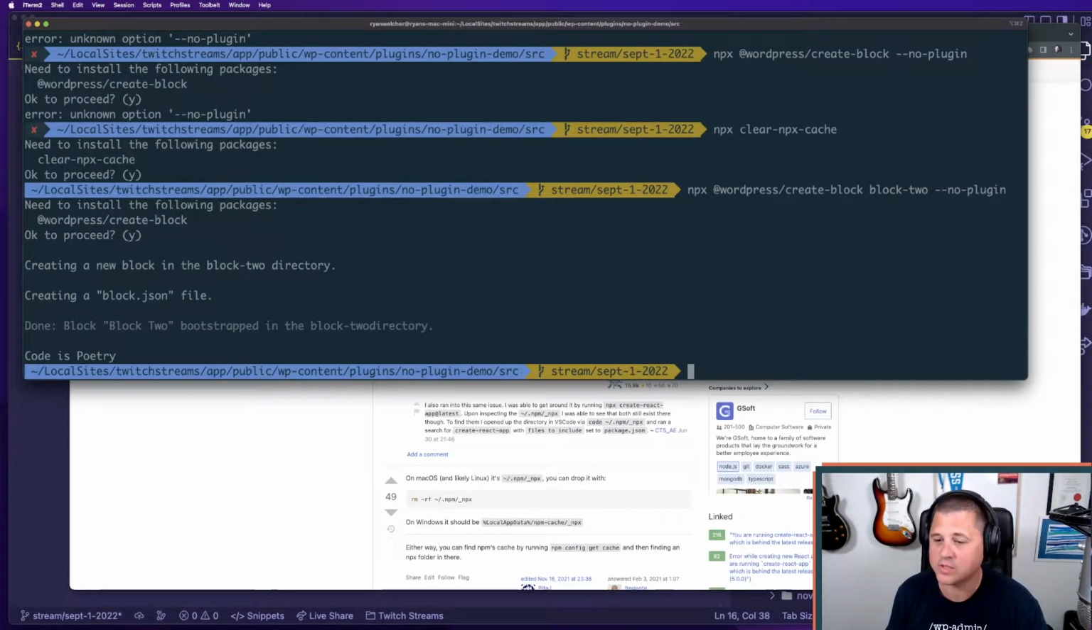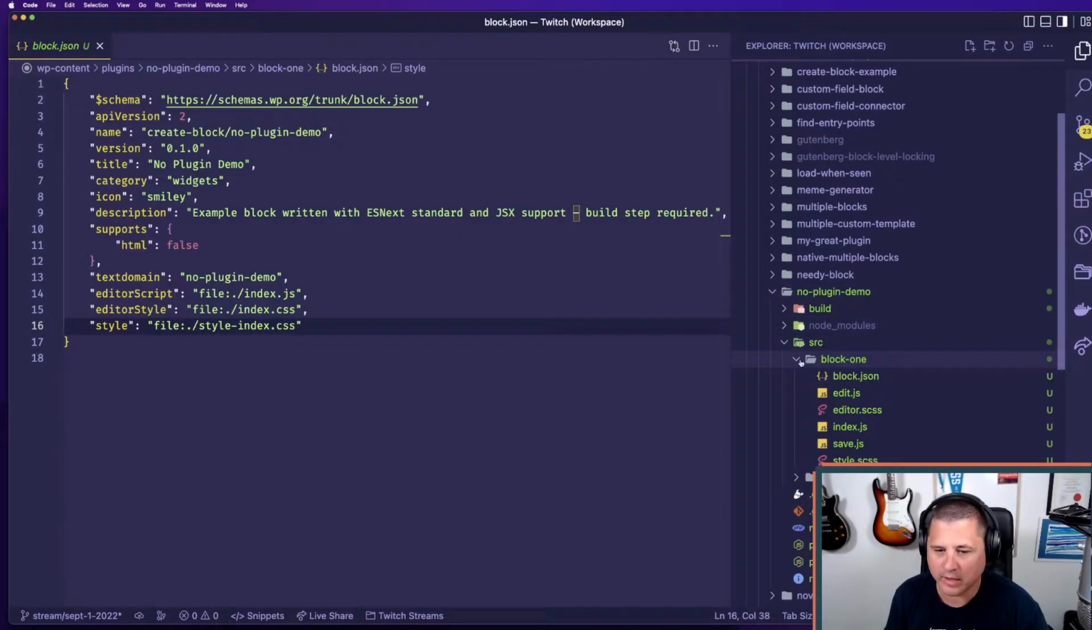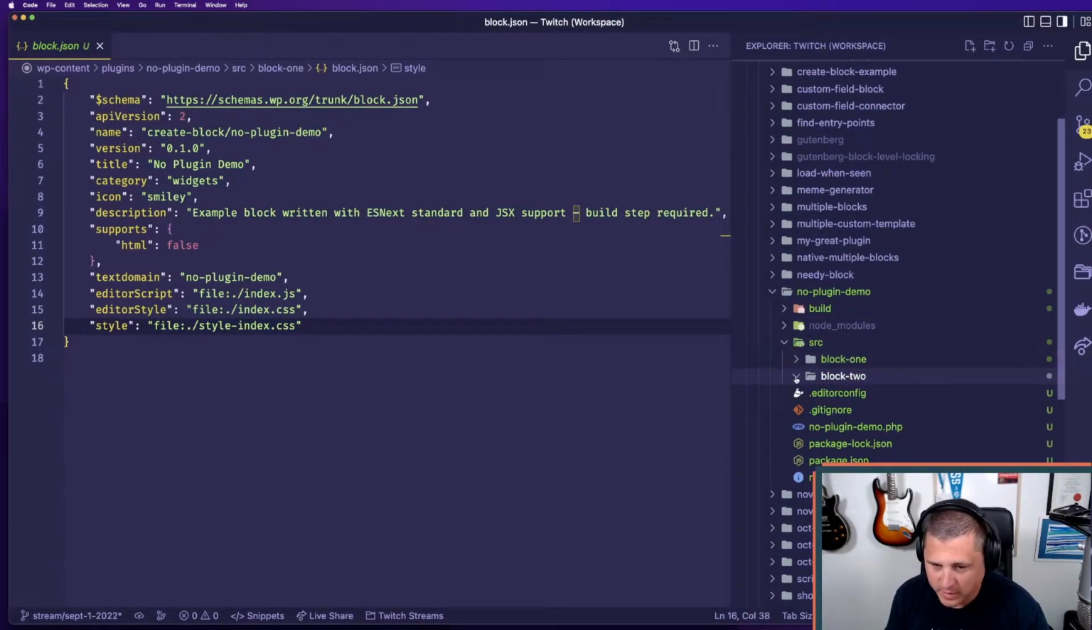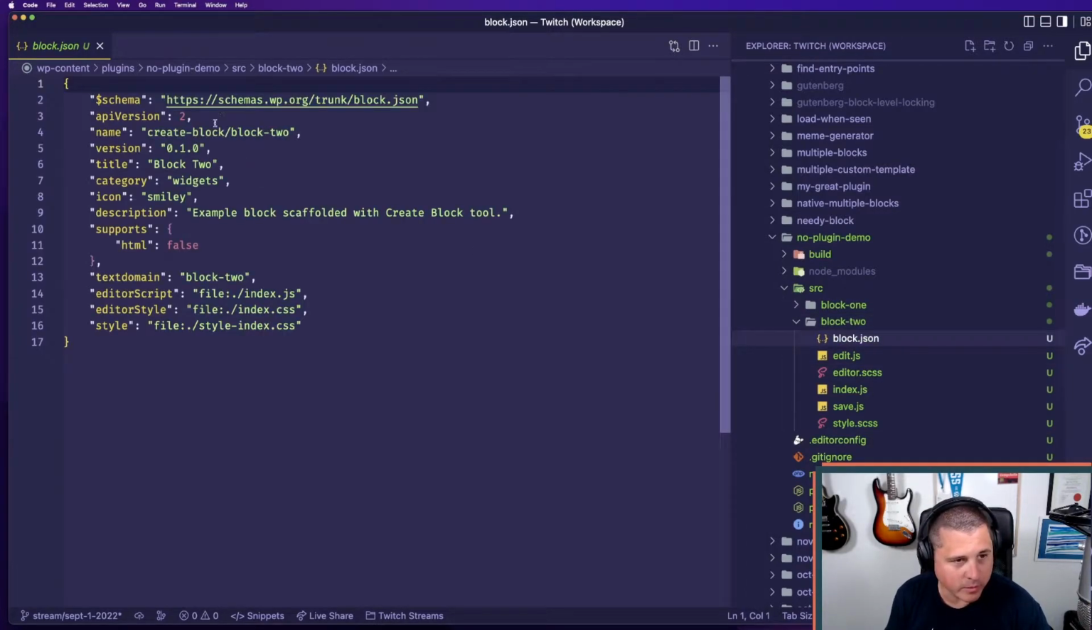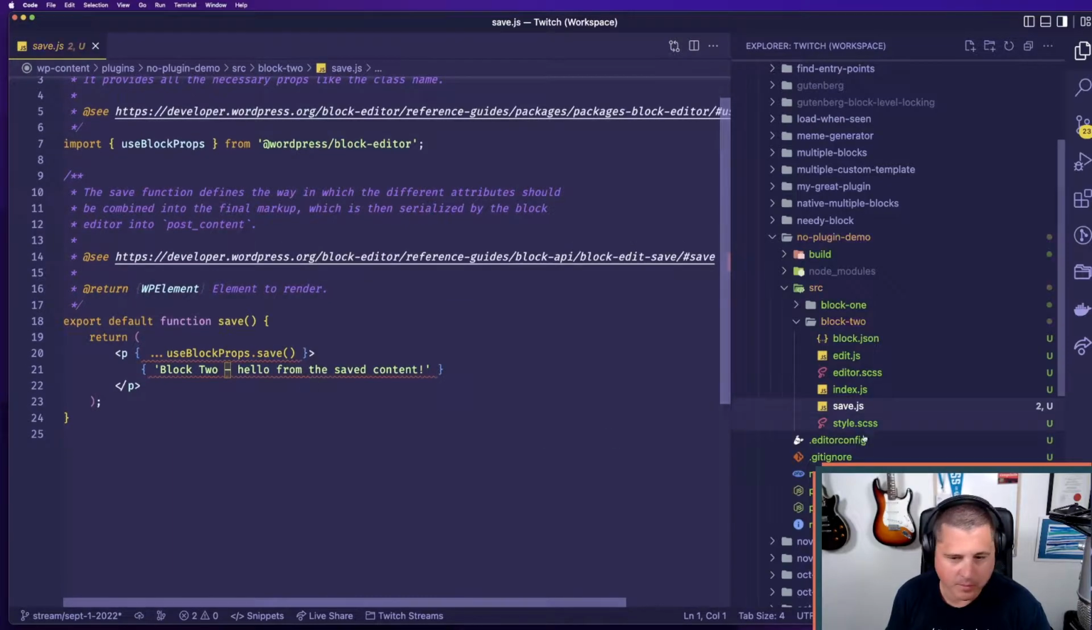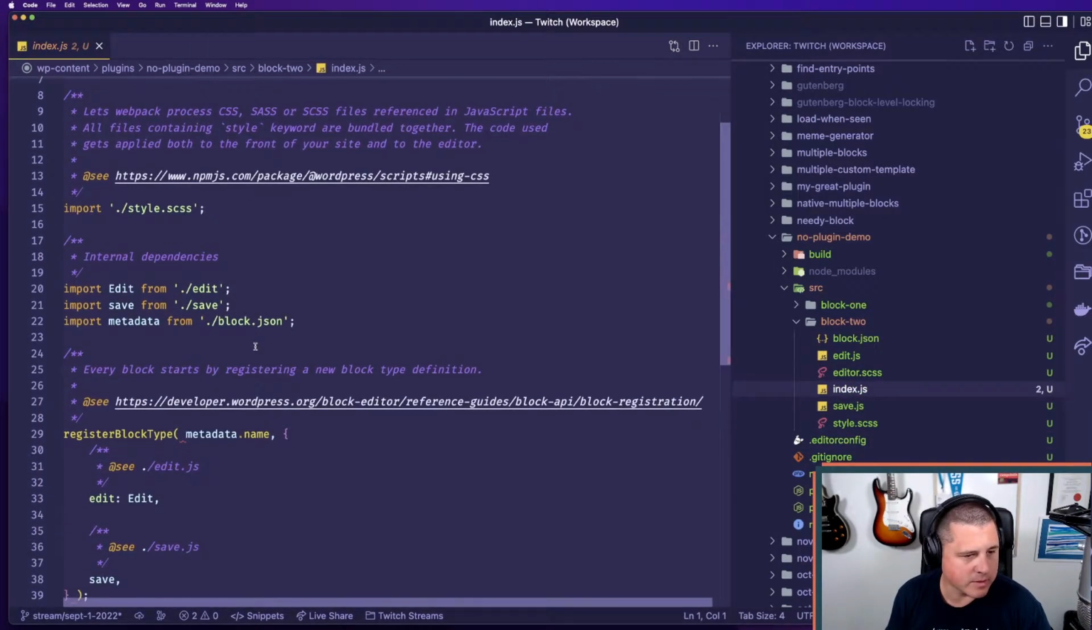Okay, check out what just happened. Check this out. Now look at that. I got block 2 sitting beside block 1 inside my source directory, right? And if I look in here, all the stuff is all block 2. It's all named whatever it needs to be named, all that fun stuff, right?